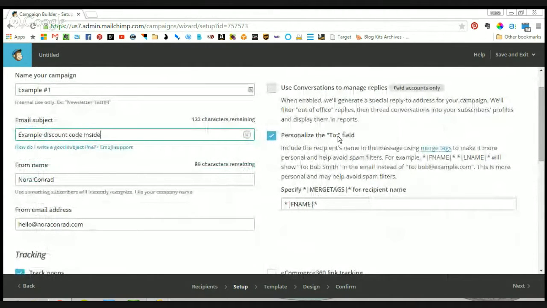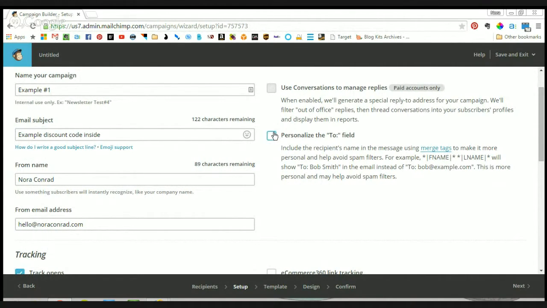Same thing with this stuff. If you want to personalize the to fields, that's kind of up to you. I'm just going to uncheck that. It's sort of technical, but you can read about it here if you want to do that. I'm just going to uncheck it for now and hit next.